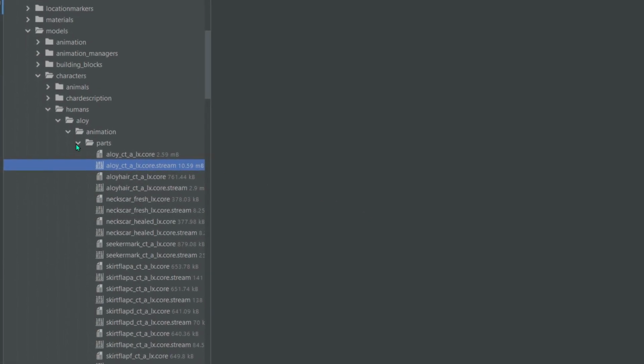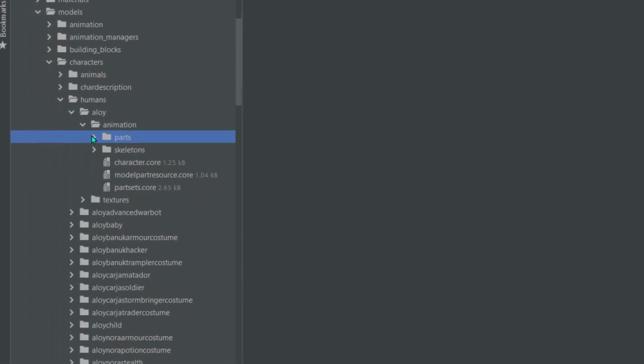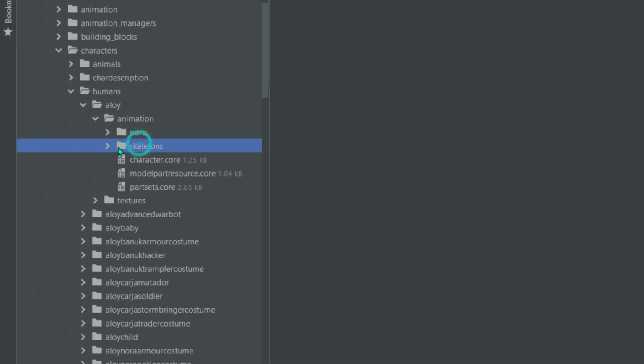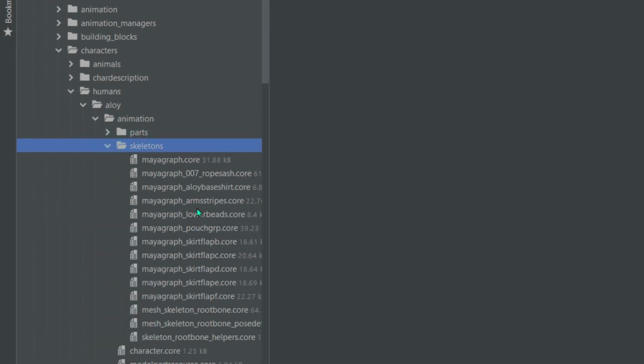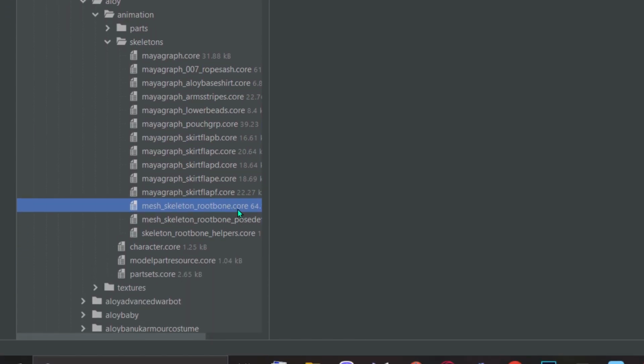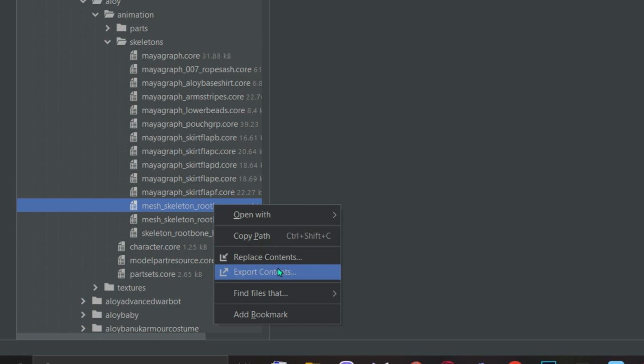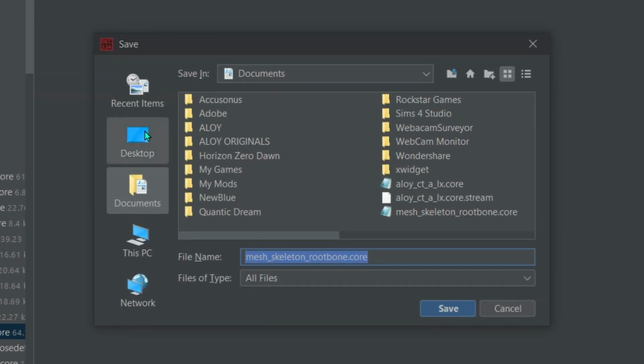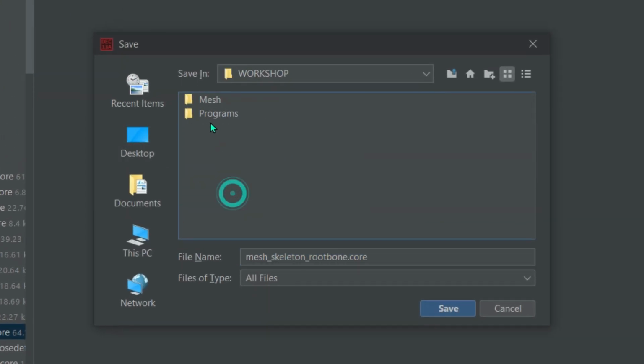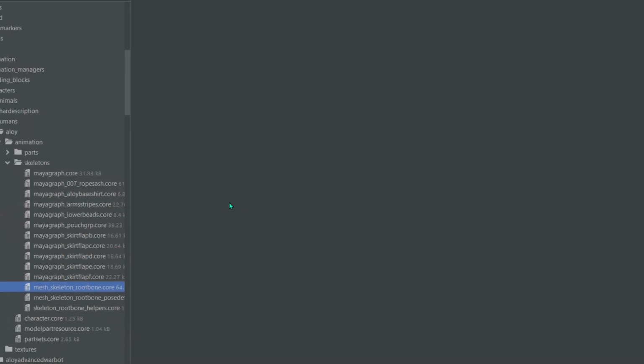The next file we're going to export is the skeleton for our mesh. Just minimize the parts and proceed to the skeleton. Once you maximize the skeleton folder, here we can choose the mesh skeleton root bone core. This is what we need. Right click, export, go into desktop, workshop, and save it to the mesh folder.